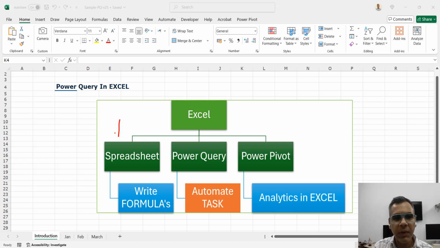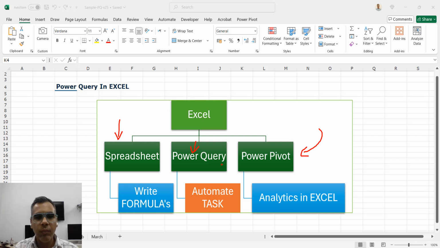You have started three applications simultaneously. The first one is the spreadsheet where generally you are working. The second is Power Query and the third is Power Pivot. In this video, we are going to discuss Power Query. Power Query is basically used to automate your tasks. Let me give you an example.